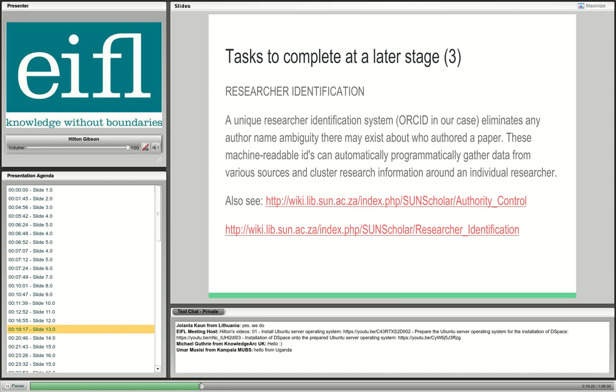Okay, as I said earlier on, researcher identification is very critical to disambiguate researcher names. You want a unique researcher identification system. For example, I was asked by our library director if we could generate reports per researcher, and I said not really, because we can't identify unique researchers in the DSpace repository. So that kind of cramps the style of DSpace.